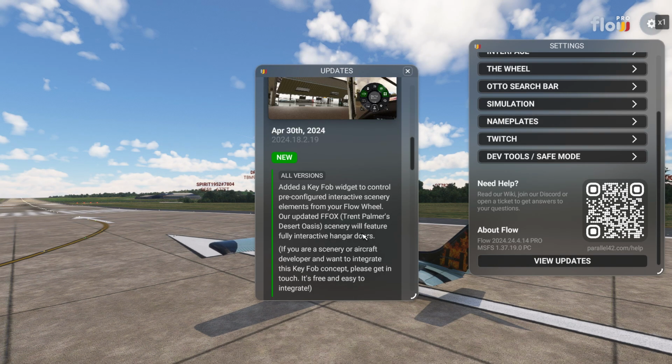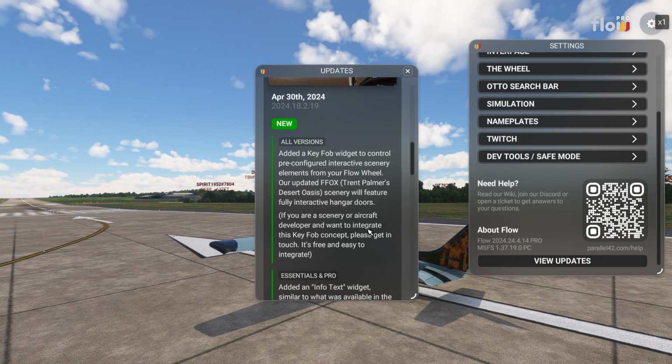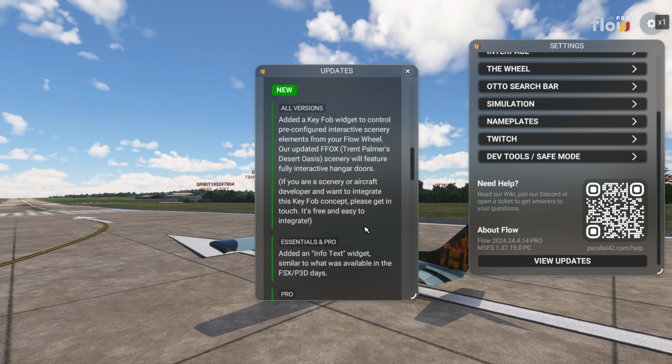I've got to try this. I don't own any of these other sorts of scenery add-ons, but now I really want to try this to see the hangar doors open and so on. That's going to be great. It's a really immersive part.